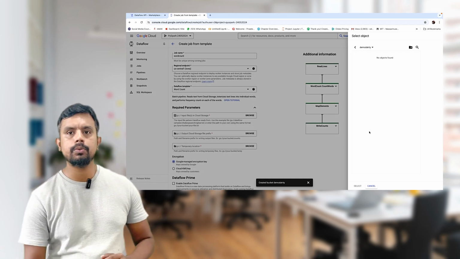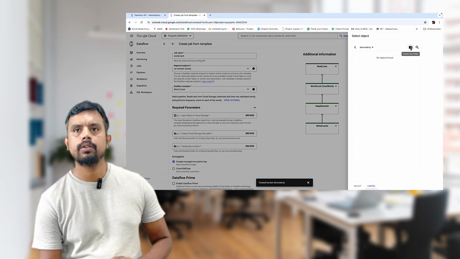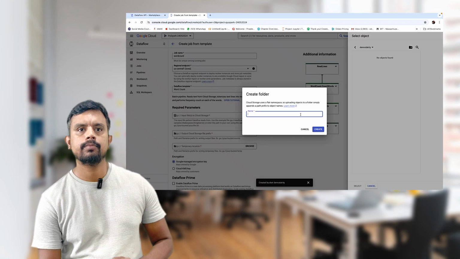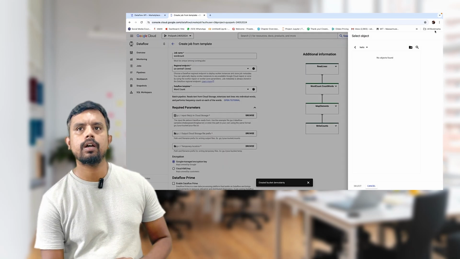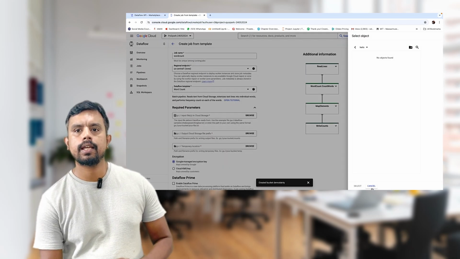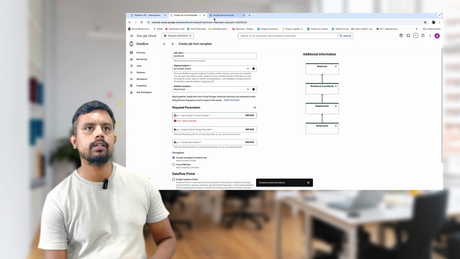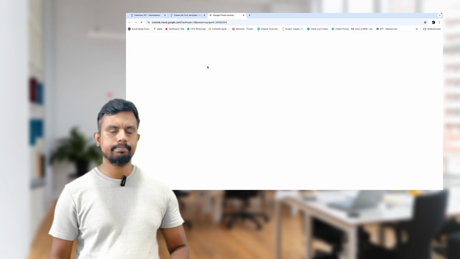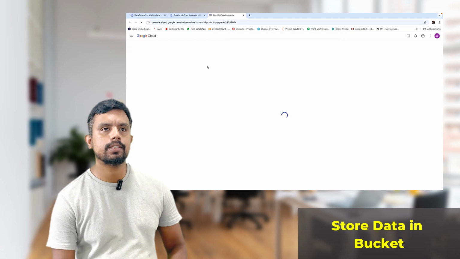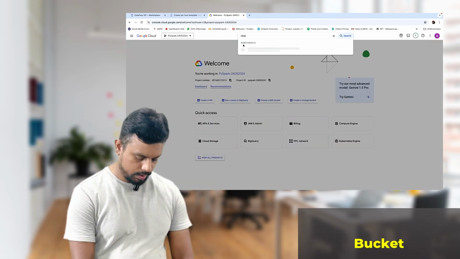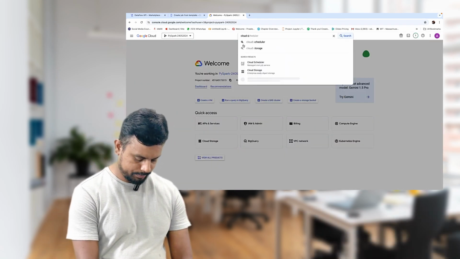So I will do one thing: I will just cancel it from here. I will open a new tab and get inside the bucket, and I will store data inside the bucket in Cloud Storage.